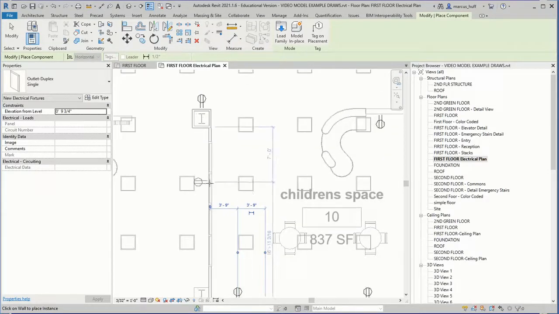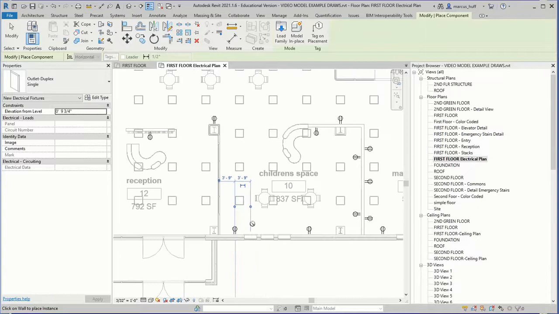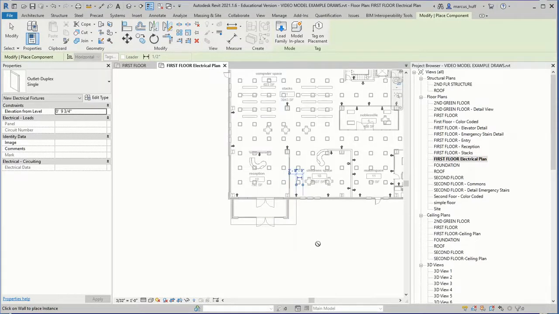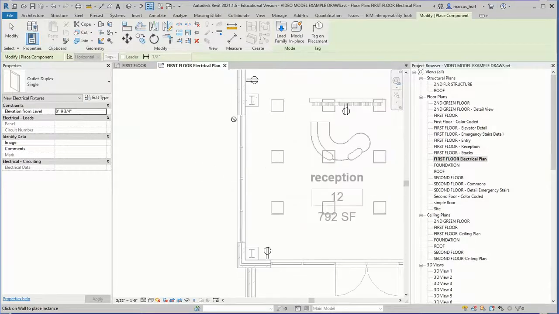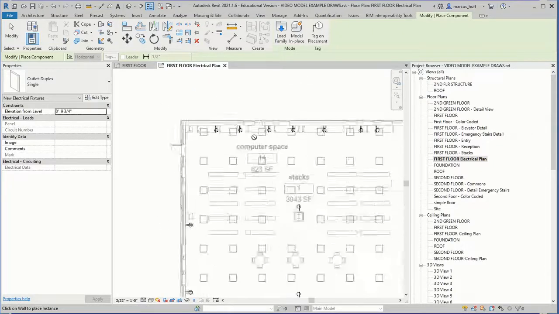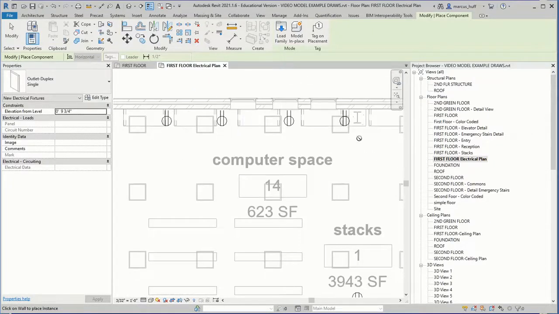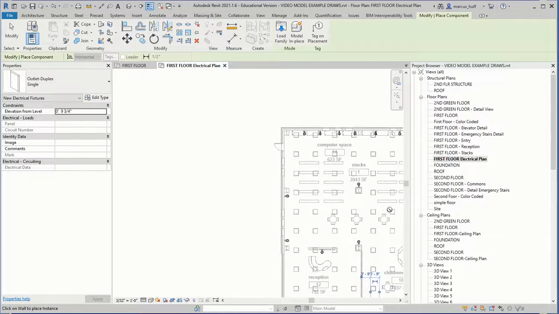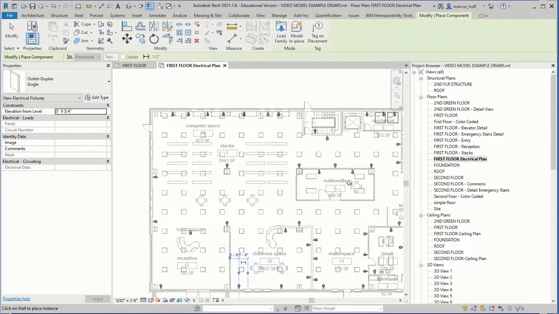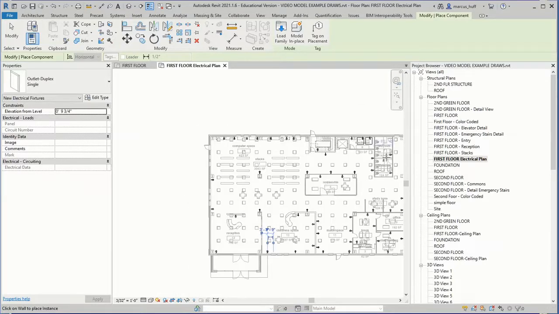Try not to put them in curtain walls. That doesn't make sense. So think about where you would actually have them. Minimum spacing should be about 6 feet, and you can do closer than that. Think about, like in this design, I have some computer workstations here, so I put a lot more there. I don't need them out here in the stacks because that's just bookshelves. And I put some in here for the little museum area.